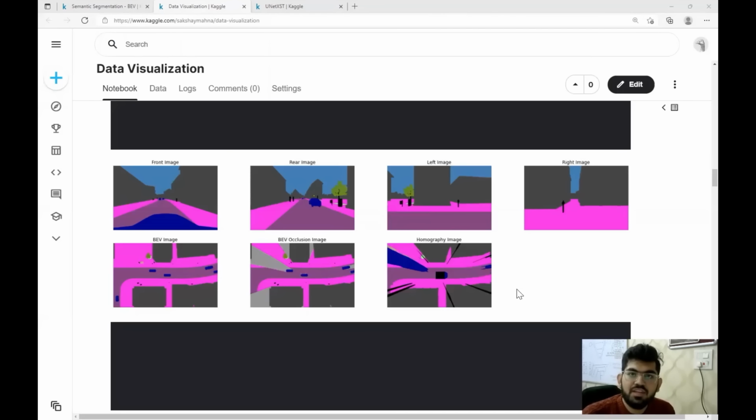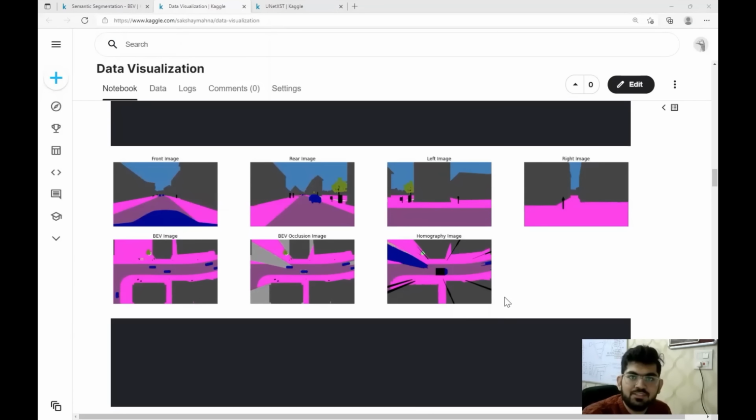More on this homography and inverse perspective mapping will be discussed in the later part of the video, and we will understand why we do not use this technique directly to derive the bird's eye view image. Now let us have a look at a few instances of this dataset.